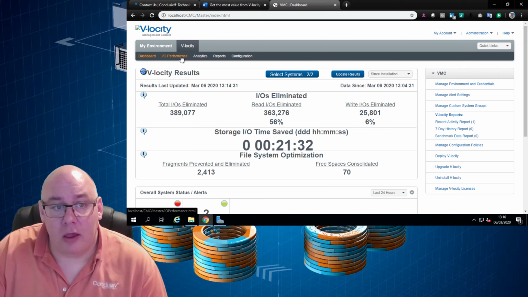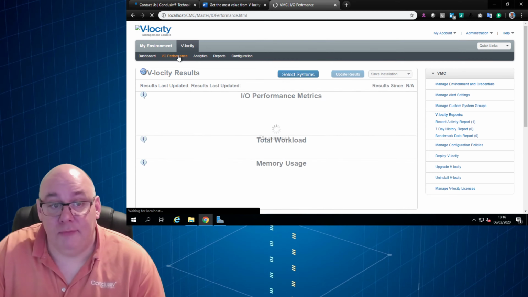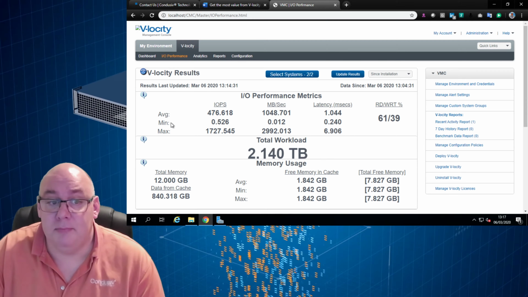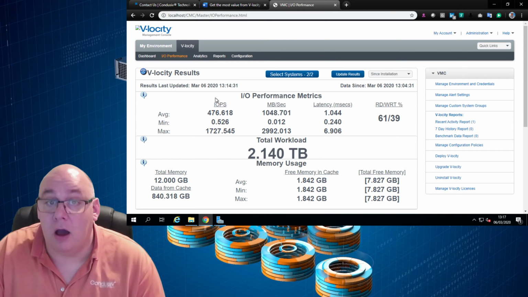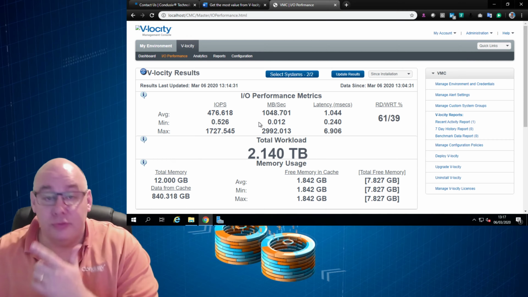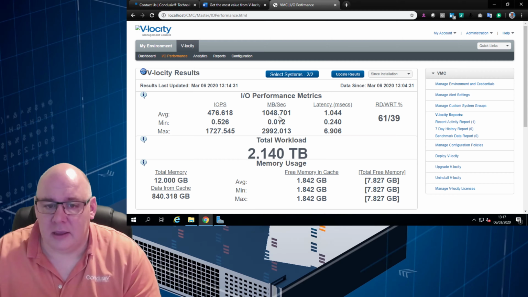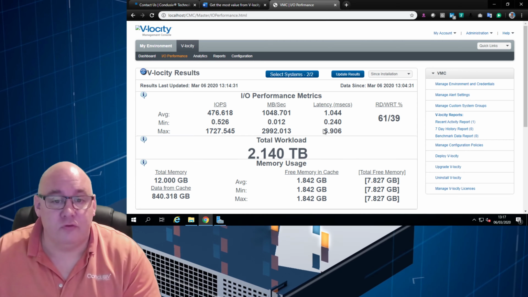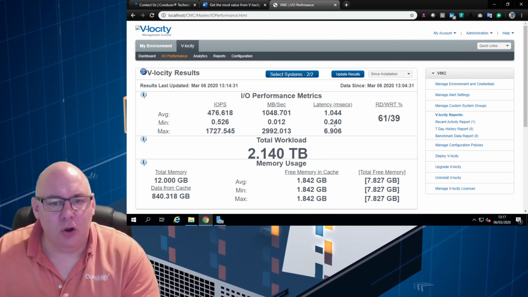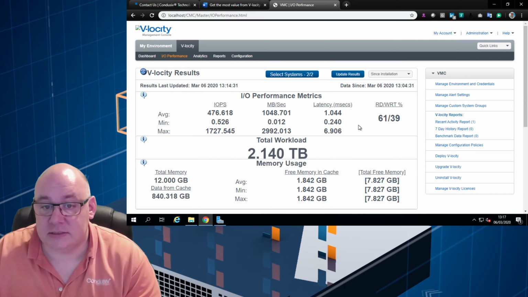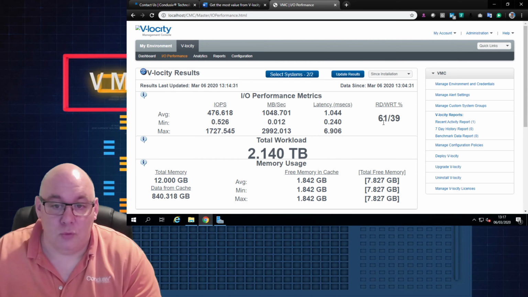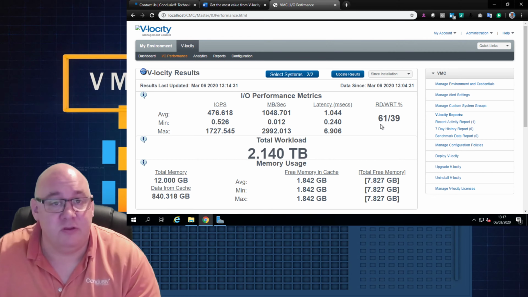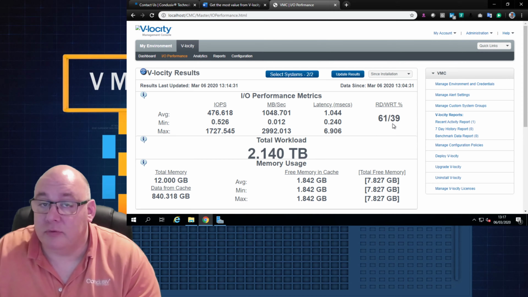We also have this IO performance tab here, which we can click on for even more information about what's going on. So here we can see the average, minimum and maximum for things like the IOs per second, the throughput in megabytes per second, how much data is being transferred per second. We can see what the storage latency looks like. How long is it taking to satisfy storage requests? We can see if the workload is more read heavy or more write heavy. In this case, it's a little more read heavy, 61% read IO traffic to 39% writes.